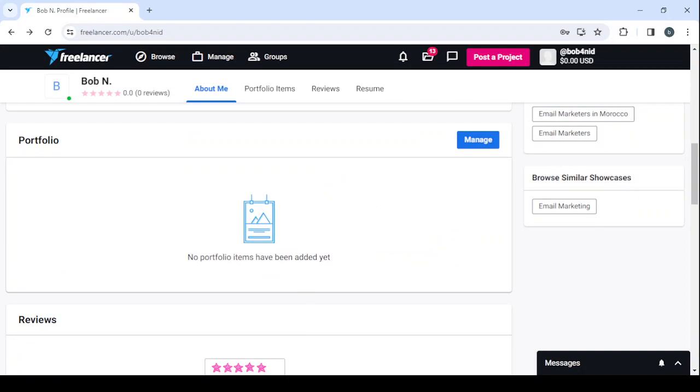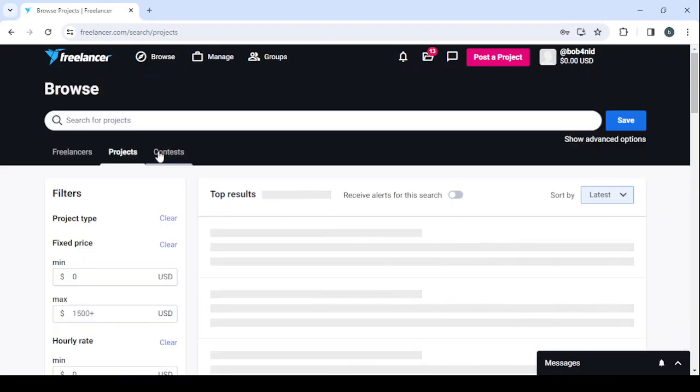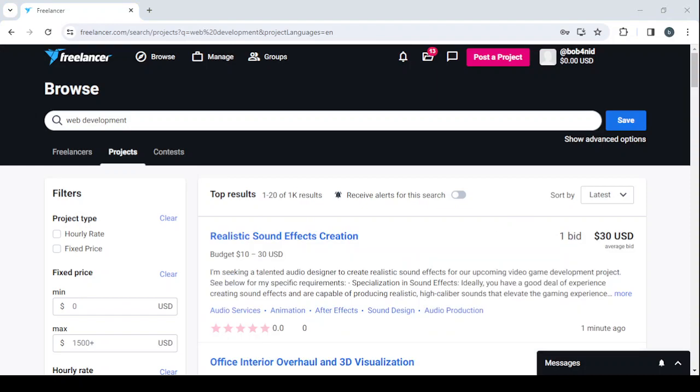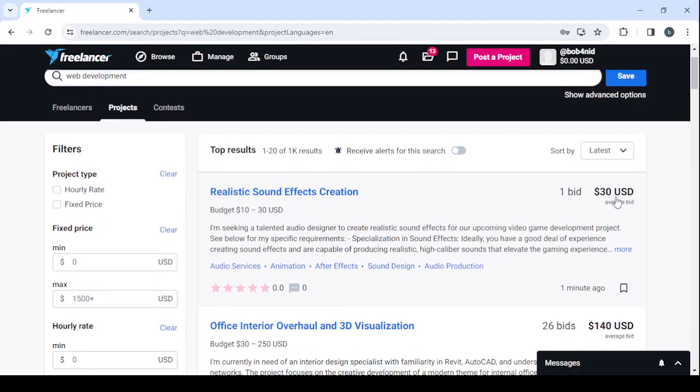And after you're done with making all of these adjustments, then it's time to make some money. So let's go to browse, click on projects. It's where you will find all of the posted jobs from people who are looking for certain freelancers. So you can just check the job, check the description, the amount that you will get paid, and if you like the job you can apply for it.